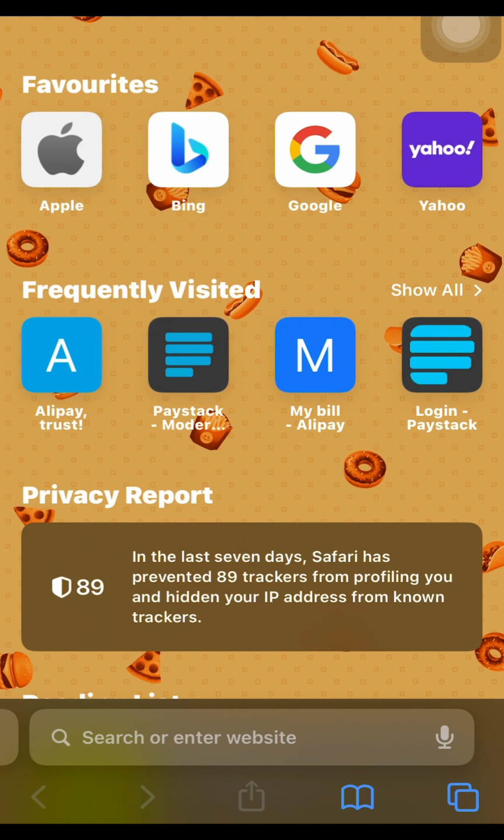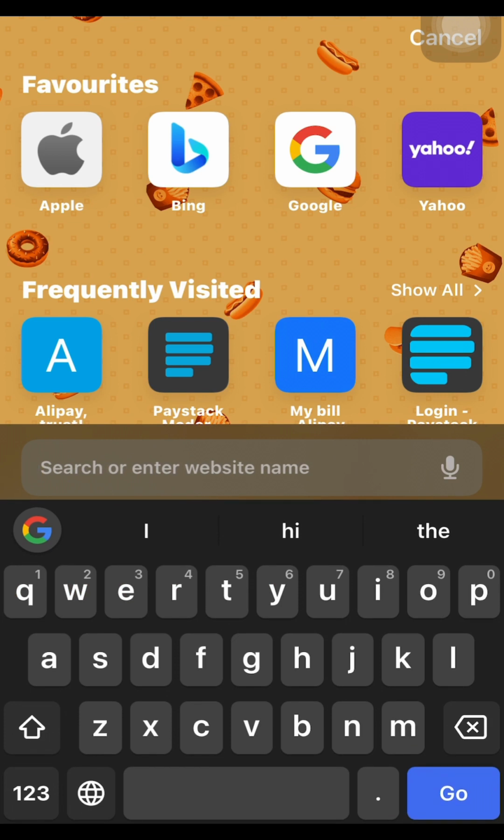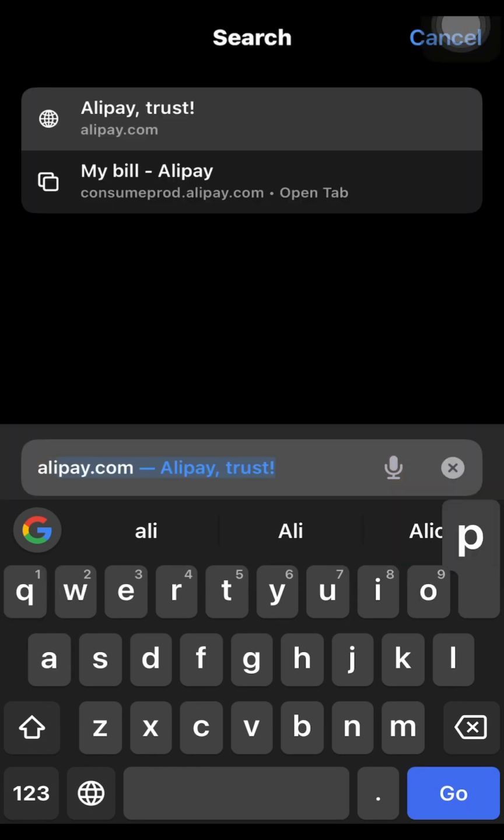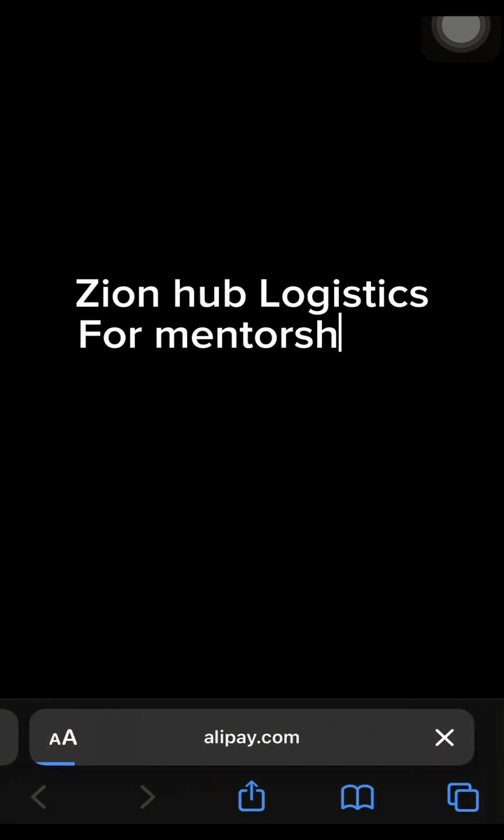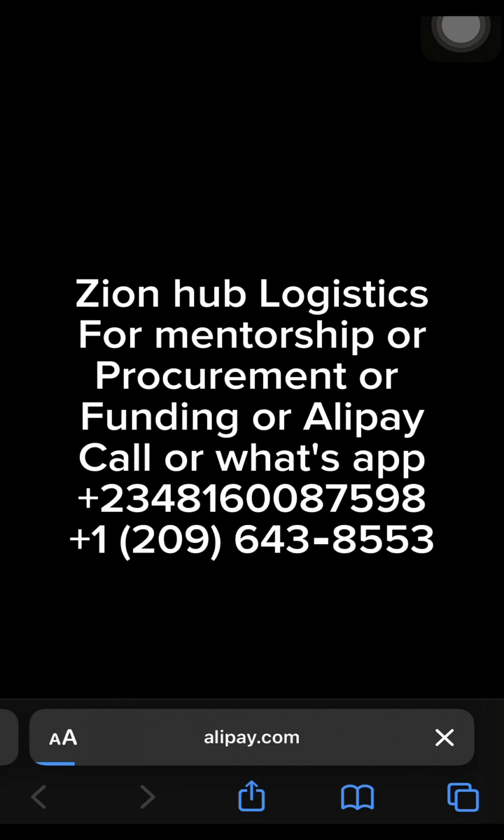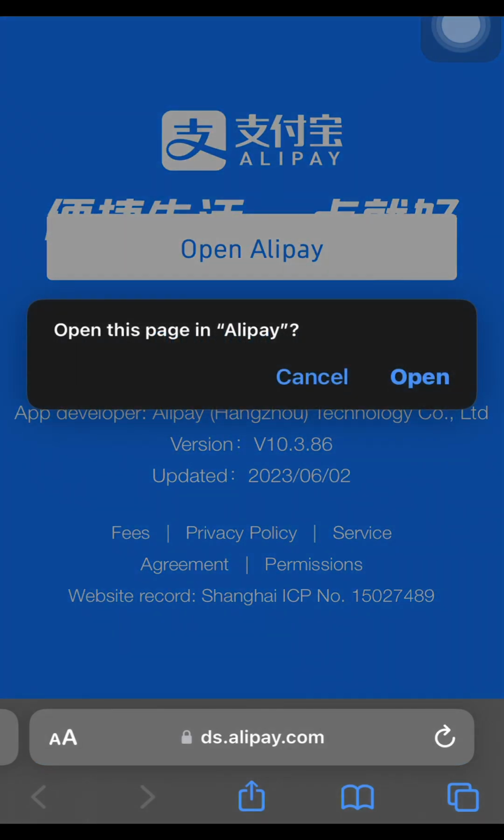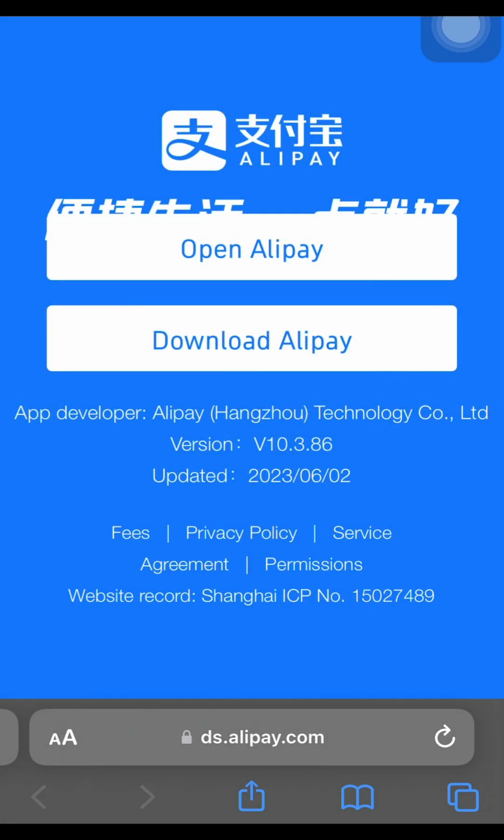So now you are going to be inputting alipay.com. That's the first thing you want to do. Once you input alipay.com, it's going to load and show you their website. But there is something special we want to do. You can't do these options on the app. So if you already have the app, it will be showing this. So you click on cancel and you come here.